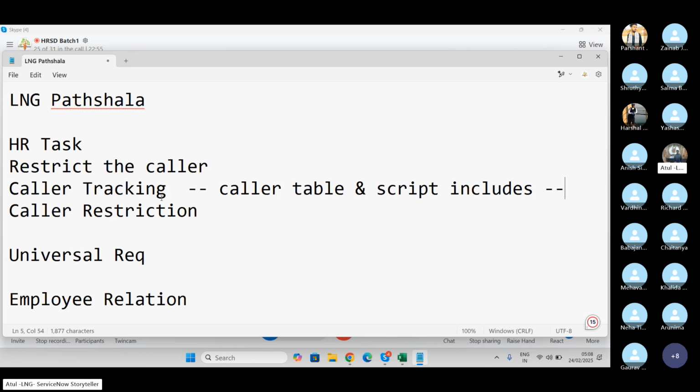On the other side, caller restrictions means access to tables and script includes is denied. In production, there are a few tables or script includes which you cannot access at all, to avoid any kind of damage.